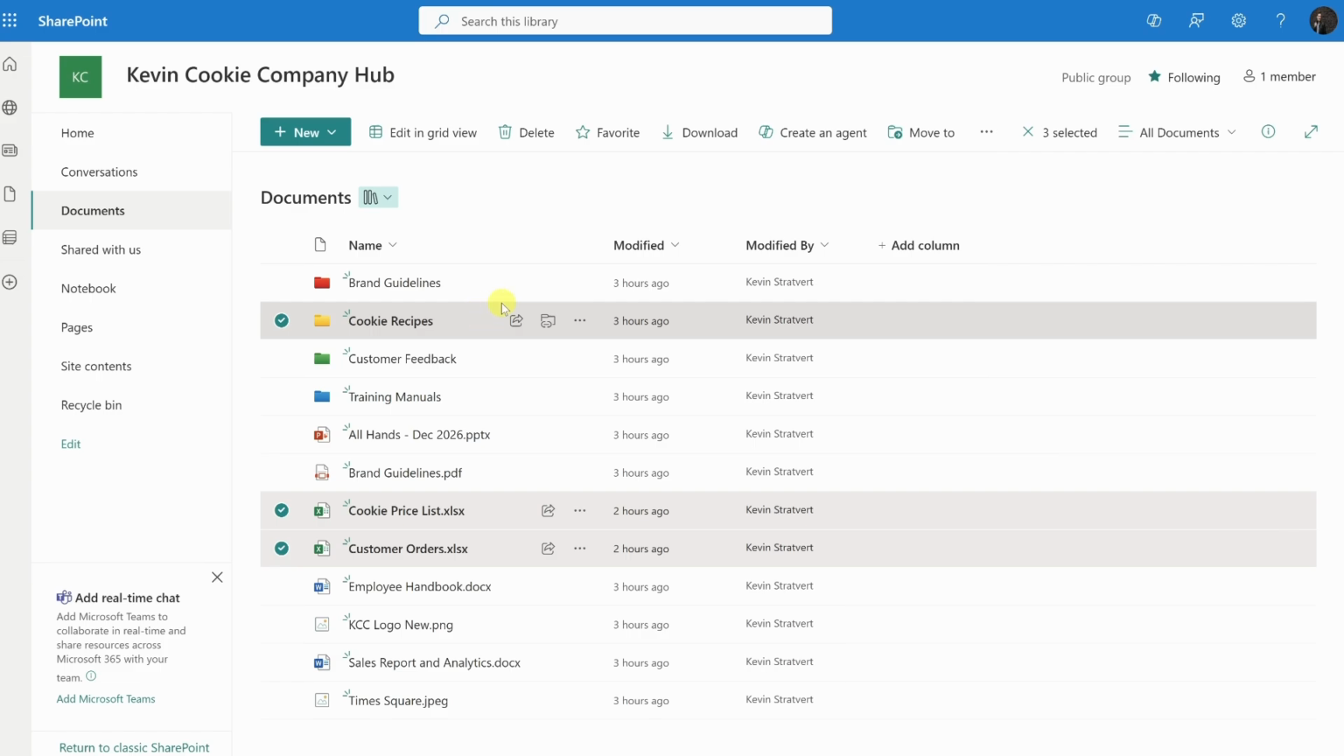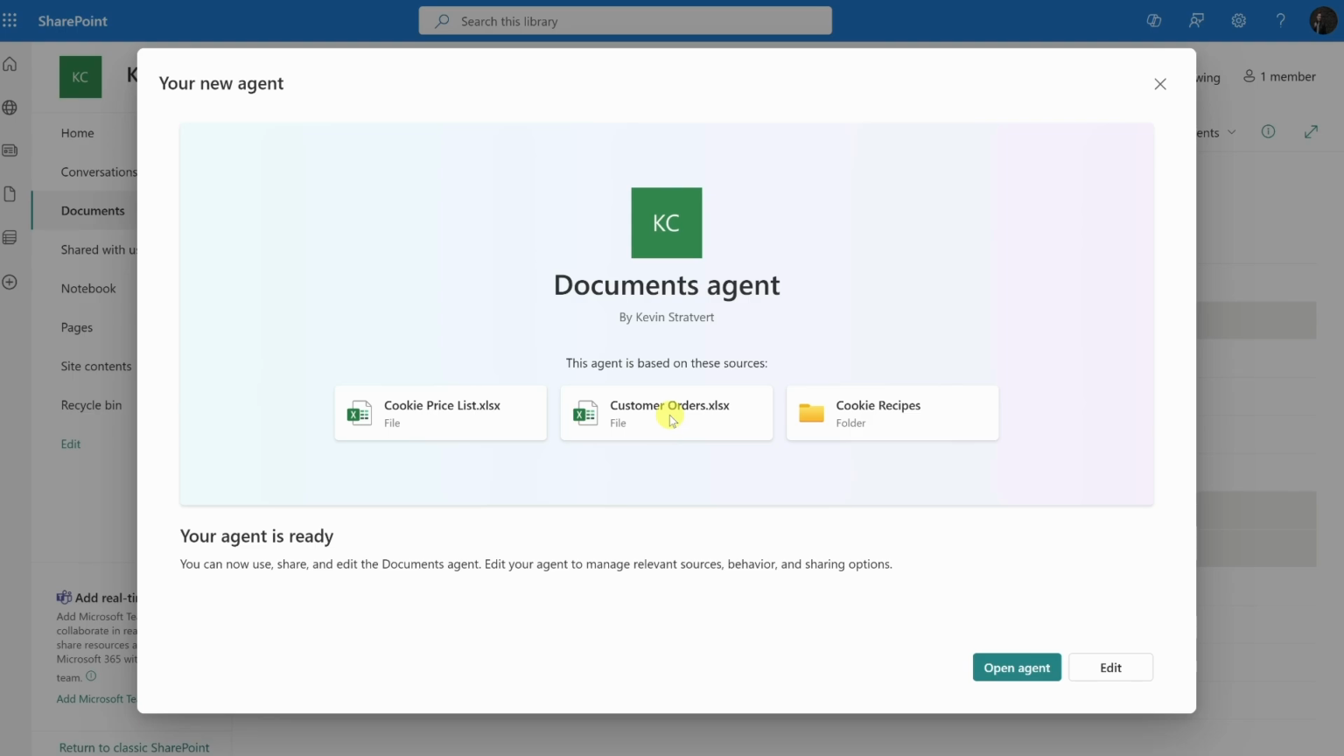To create an agent, there are 2 different ways you can do this. Once you select your files up on top, you can click on this button that says Create an Agent. Or alternatively, simply go down to one of the files that you have highlighted. Click on the 3 dots, and right here, you'll also see an option to create an agent. Let's click on this, and look at that. We now have an agent. Like I said, it's really easy to set one up.